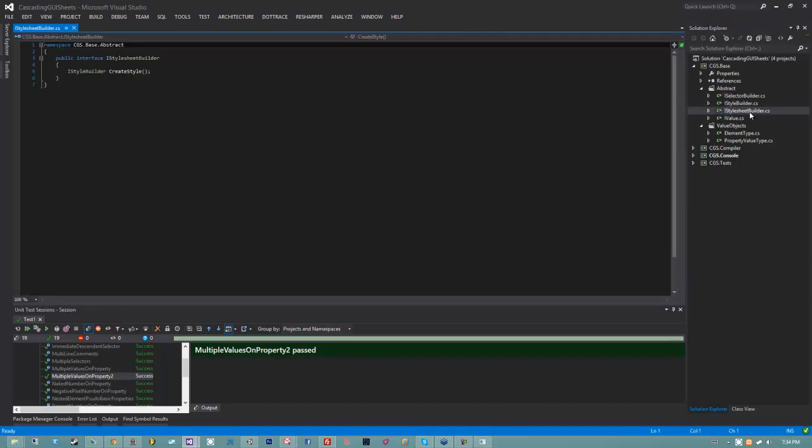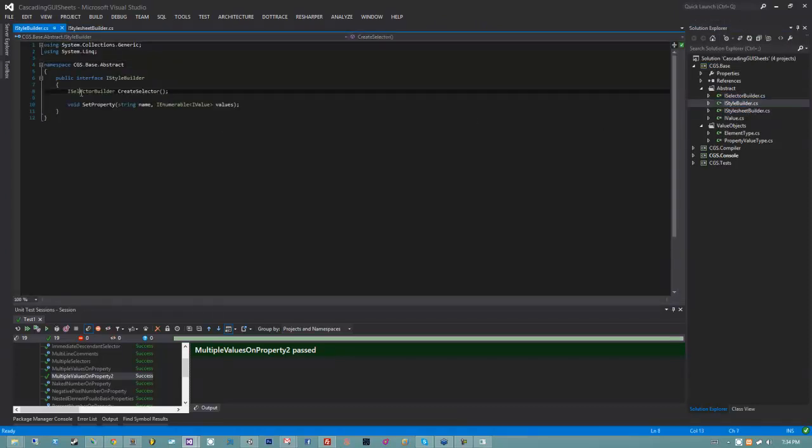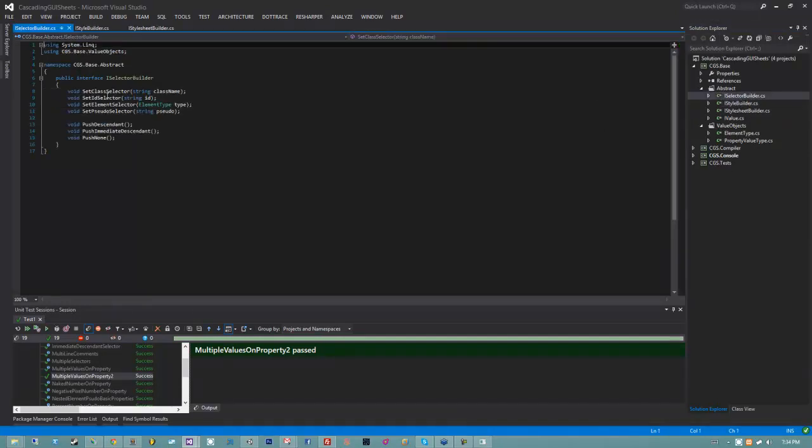So we have an IStyleSheetBuilder. An IStyleSheetBuilder allows us to create styles. A style allows us to create a selector or create multiple selectors and set properties on it. A selector allows us to set what kind of selector it is, and then it allows us to move forward on the chain. So the way we would use the selector builder would look something like this.